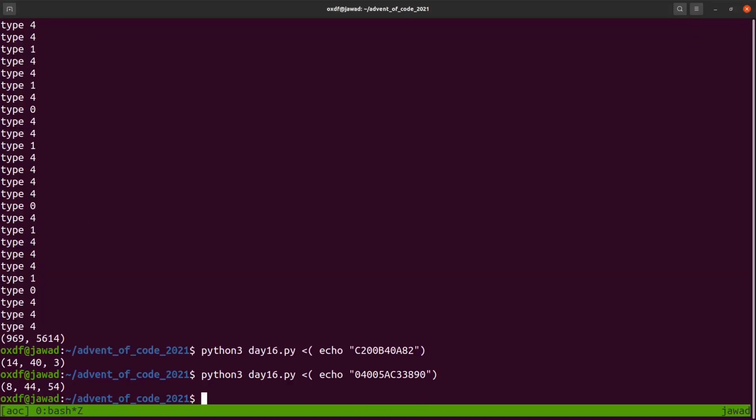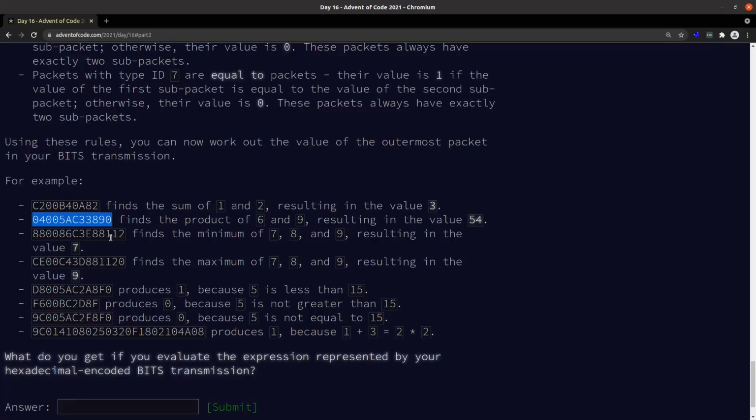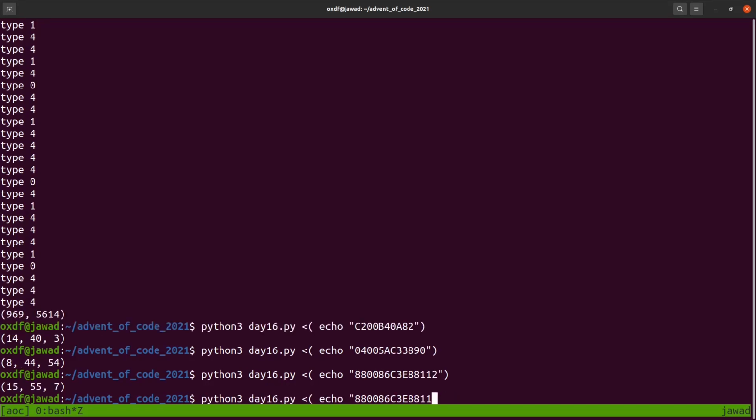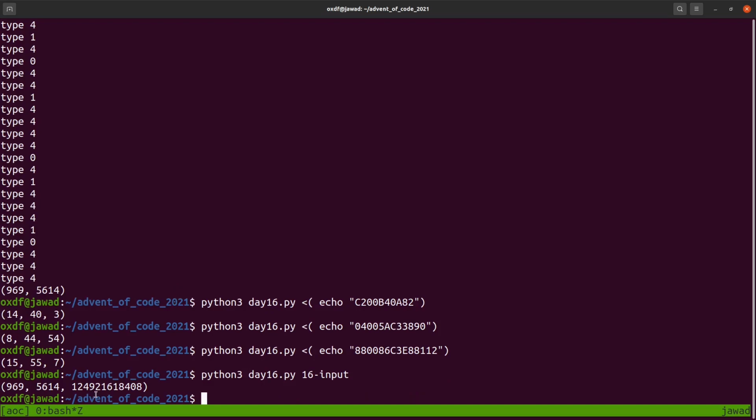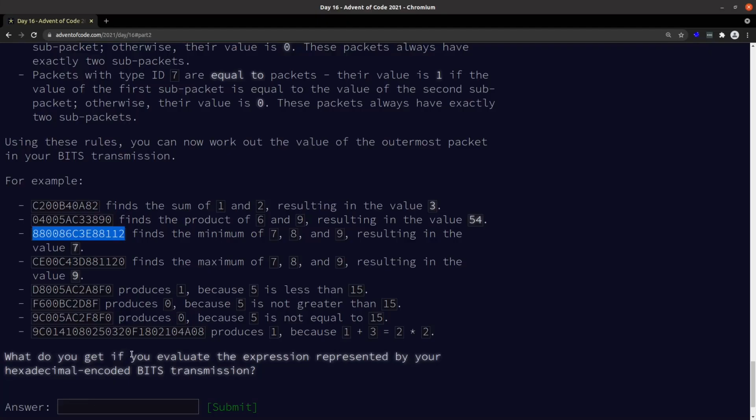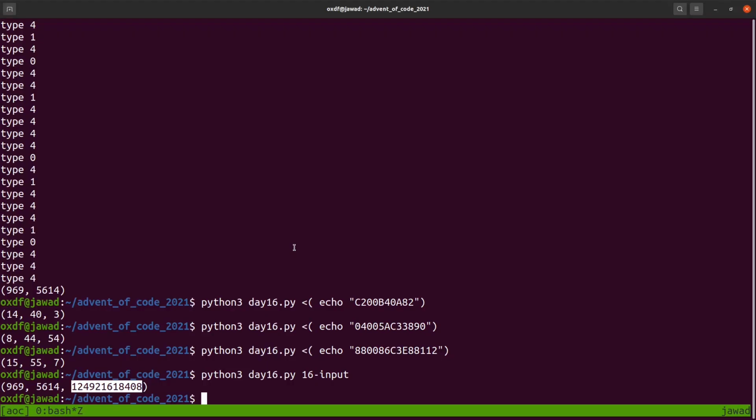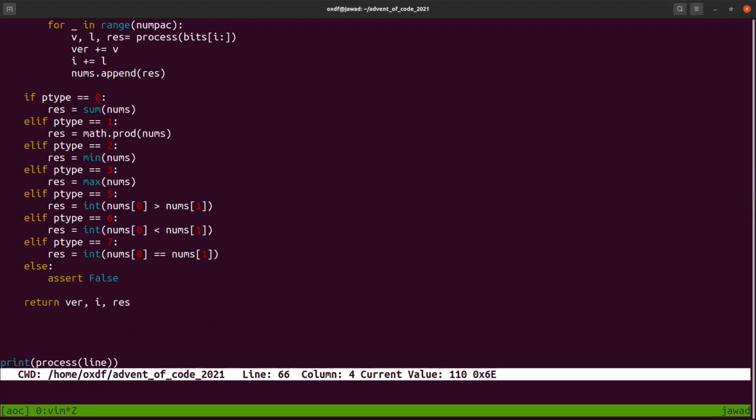Oops, quote. 54. 54. Oh, we're feeling good here. Let's see. If this one is 7, we're going to skip right to the puzzle input. So we're going straight. Let's do it. 16 dash input. That is not a small number. And that's right. Awesome. That was hard, but kind of satisfying.